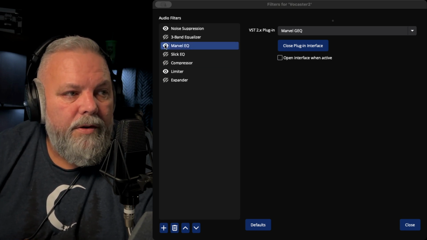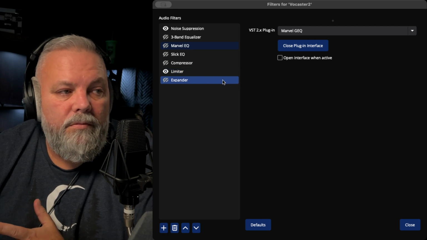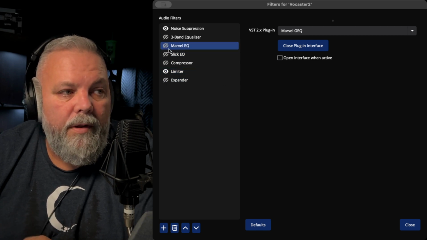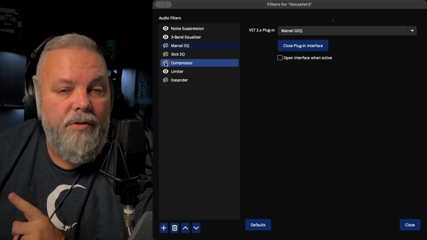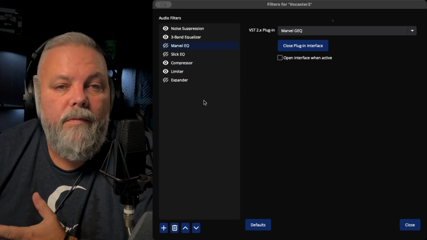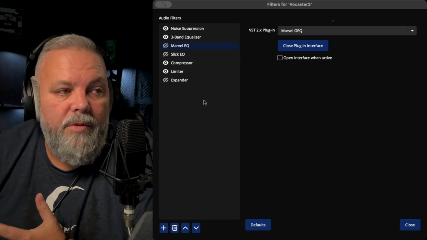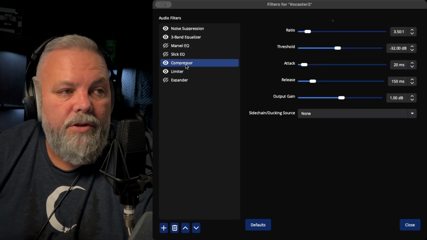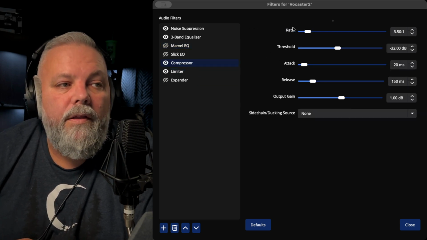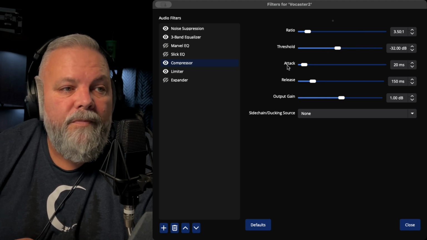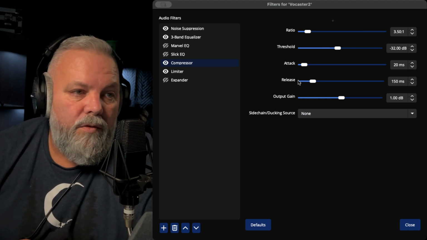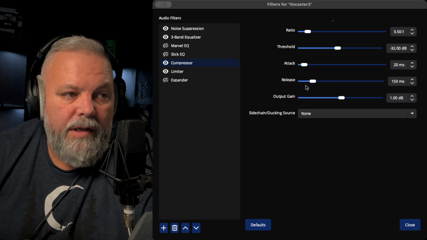All right, so now we'll go ahead and turn that off, and we're back to just having the noise suppression and the limiter. So now I'm going to turn on the 3-band, and then I'm going to turn on the compressor, and you're going to notice it gets quieter. This is the 3-band and the compressor, and I'll show you what my compressor settings are. Ratio is 3.5. Threshold is -32. The attack is 20 milliseconds. Release is set to 150 milliseconds.